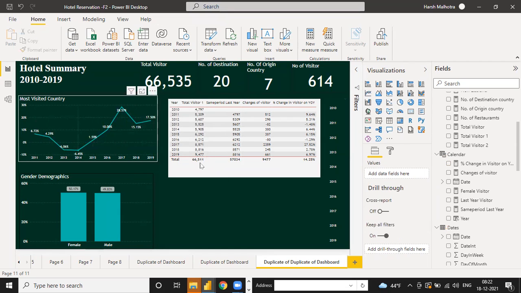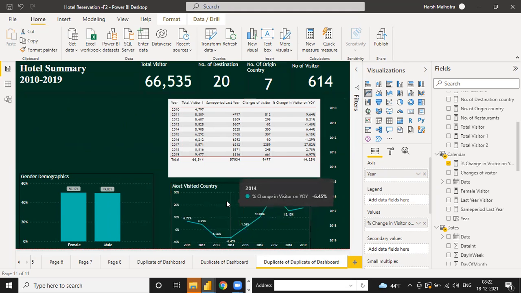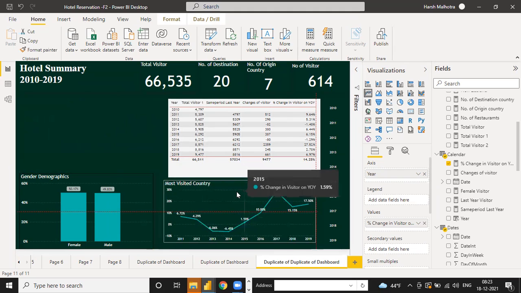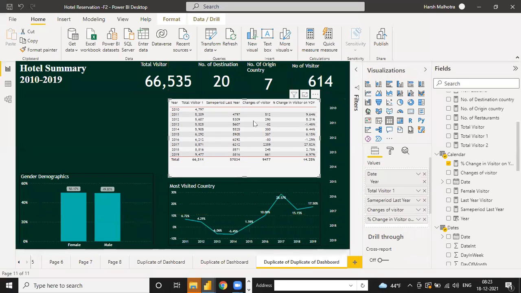So now this value is given, and this is the yearly growth for your visitors, on the basis of year. And if you want to change the yearly basis to, like, hotel name or hotel restaurant visitor, you can also select those. You can just give the condition here, a little bit of conditions.